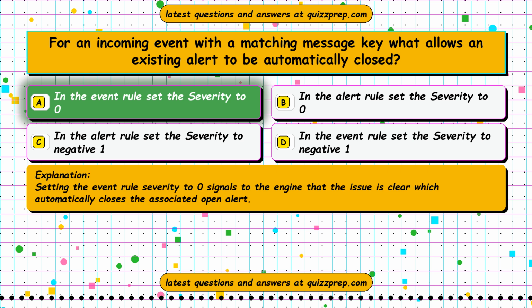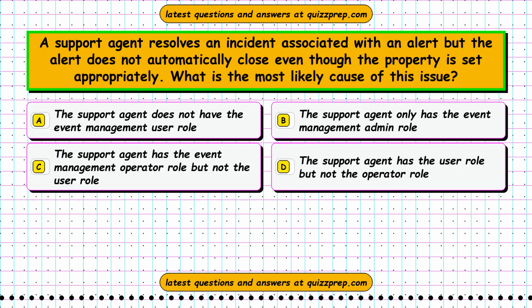Setting the event rule severity to 0 signals to the engine that the issue is clear, which automatically closes the associated open alert. Question 15. A support agent resolves an incident associated with an alert, but the alert does not automatically close even though the property is set appropriately. What is the most likely cause of this issue? Option A. The support agent does not have the event management user role. Option B. The support agent only has the event management admin role. Option C. The support agent has the event management operator role but not the user role. Option D. The support agent has the user role but not the operator role.